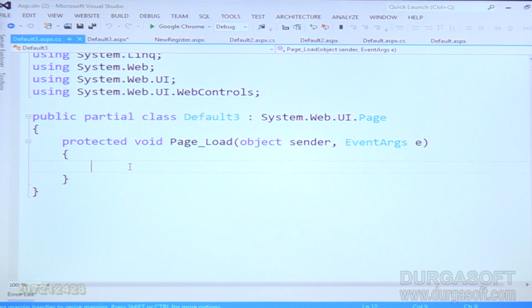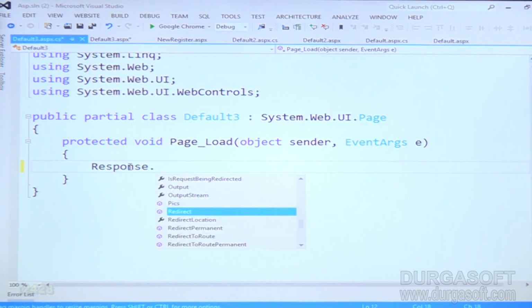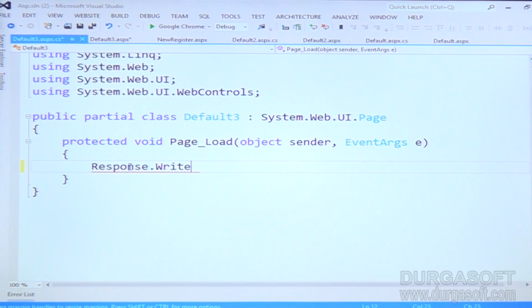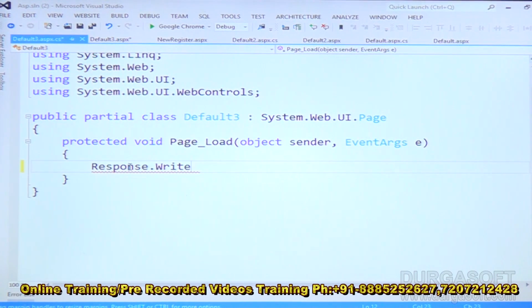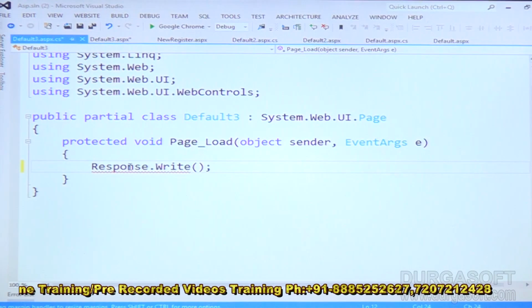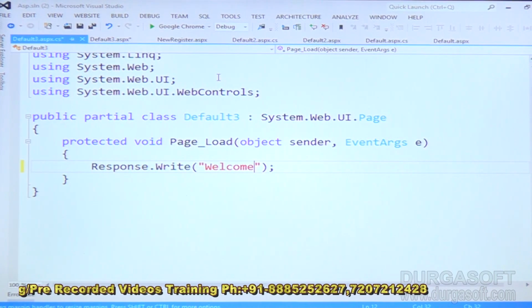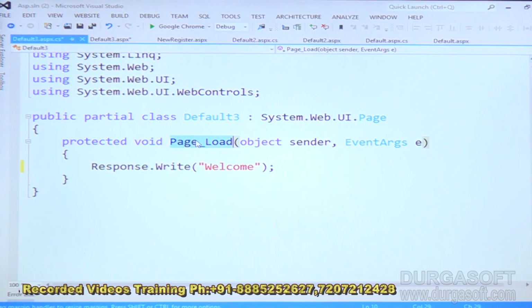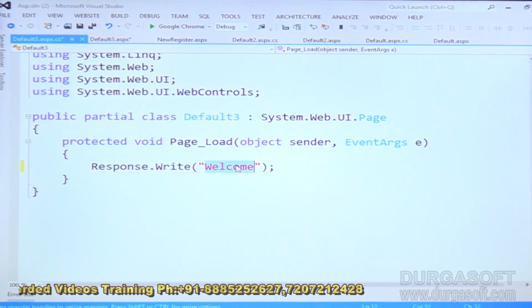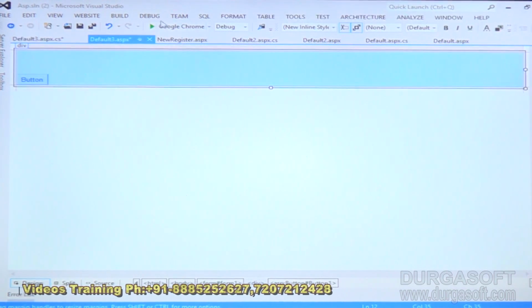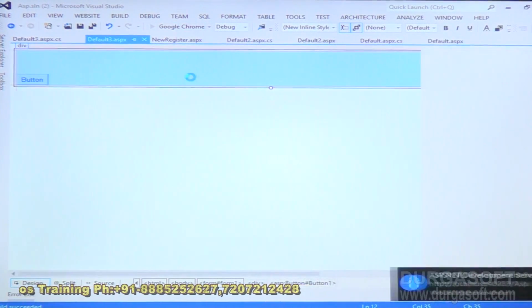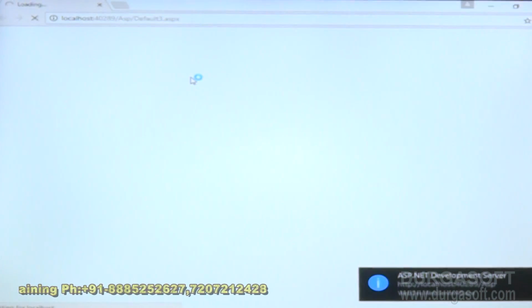In this page load event, I am writing Response.Write. If you want to display a message to the user, then Response.Write is required. Response.Write, in double quotes, and for example I am going to write welcome. That means when the page gets loaded, the welcome text is displayed within the page itself. Whenever we send a request to this page, our request is processed on the server side and the server displays the page. When the page is coming, page load will be done immediately. So internally, when the page gets loaded, the welcome text is displayed. Okay, this is very clear.